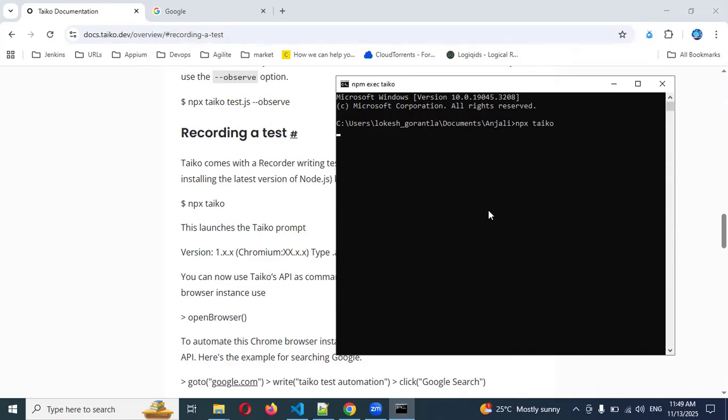What will happen? It will initiate the entire Taiko system and launch the Taiko prompt. It will provide the API versions, and the latest version of Chrome available on your system will open. Chromium is available now.